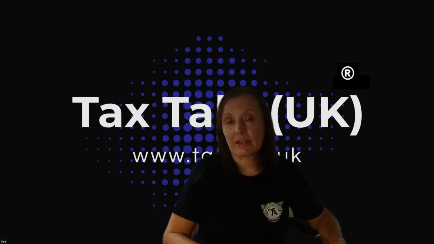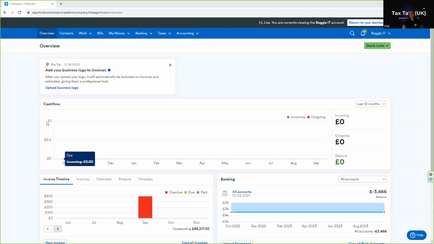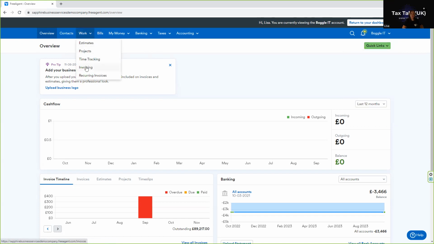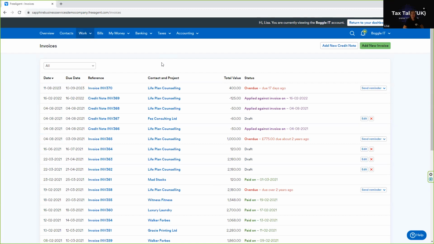So back then to raising a sales invoice in Freeagent. So if I just jump into the software, and here we are in the demo account. So we're going to raise a sales invoice. So we need to go to work and invoicing, or we can also use the quick link new invoice here. So both will take us to exactly the same place, and really it's a personal preference. Obviously the quick link is designed to be quick. So we want to add new invoice.